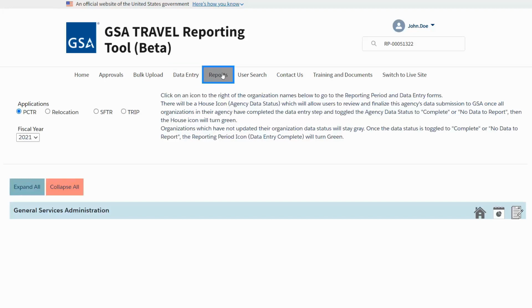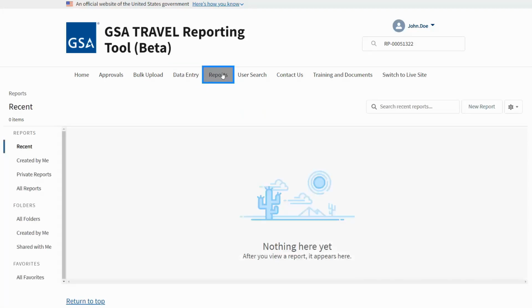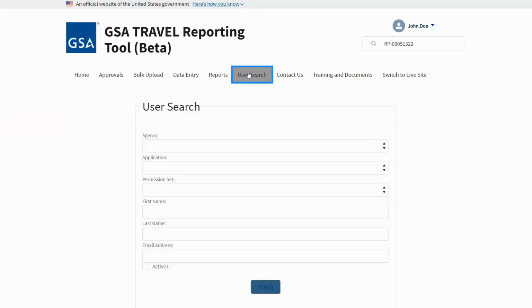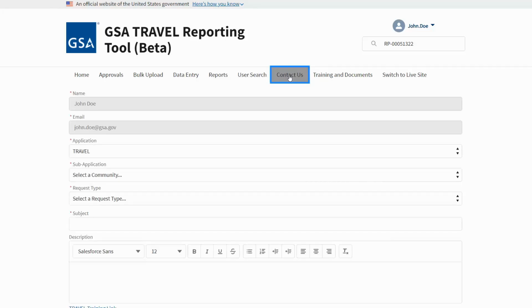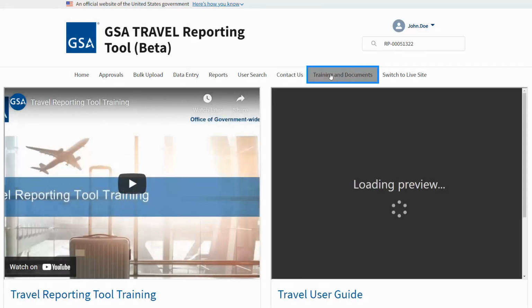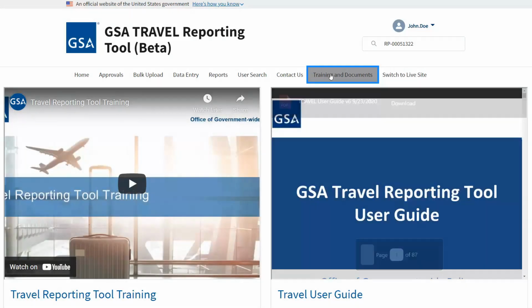The Reports tab provides the ability to build, read, and share reports based on your data in Travel. The Travel User Search helps you find current users for your agency or bureau in the database. Users have the ability to filter by agency, permission set or role, and whether they are active or inactive. The Contact Us page displays a convenient form to allow you to easily contact the help desk. The Training and Documents page displays this training video, as well as the GSA Travel Reporting Tool user guide.